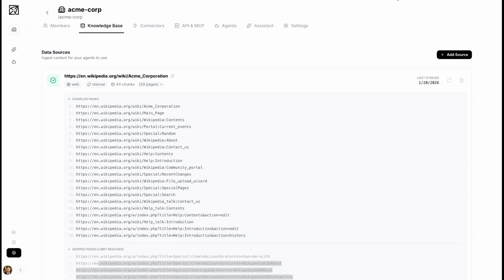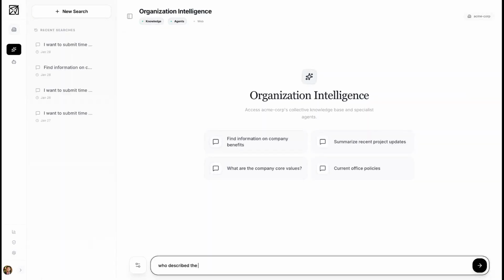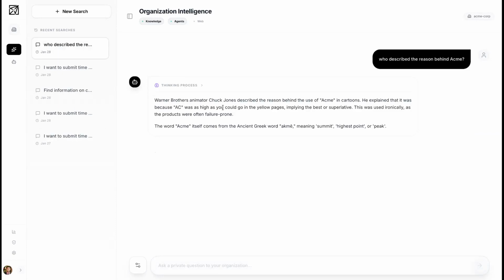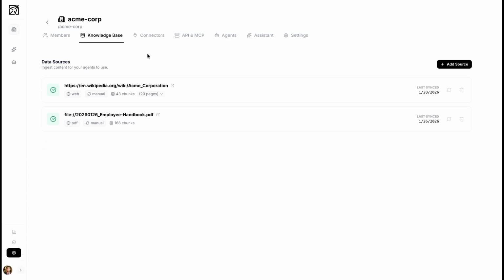And now if I'm asking a question, let's just pick something, right? Who described the reason behind Acme? We can ask that question. I think it's going to come up with Warner Brothers animator Chuck Jones. But let's see. Yep, Warner Brothers animator Chuck Jones described the reason behind use of Acme in cartoons. He explained. So all that knowledge is sorted, right? So that's where the knowledge base comes in.